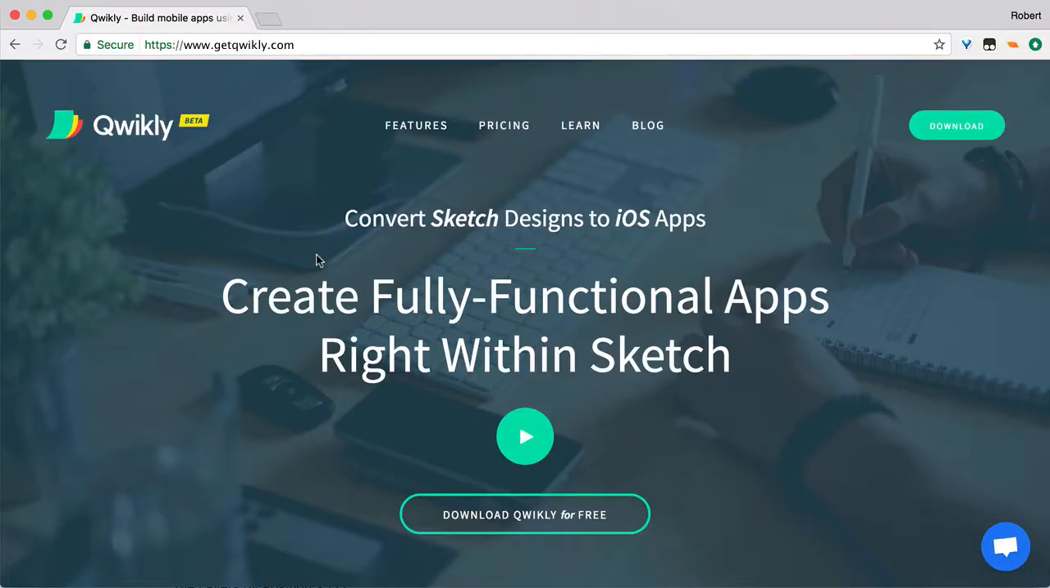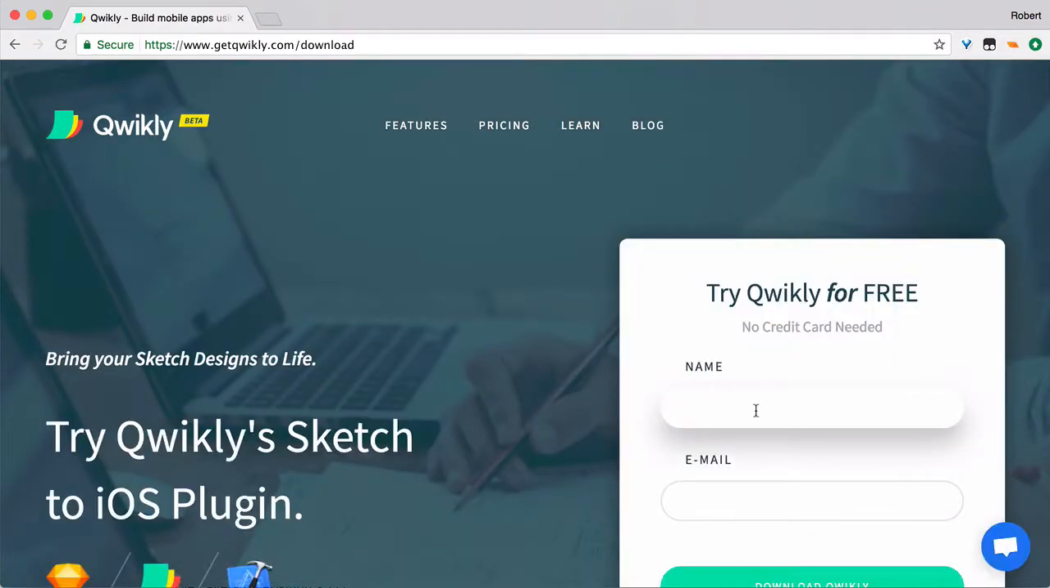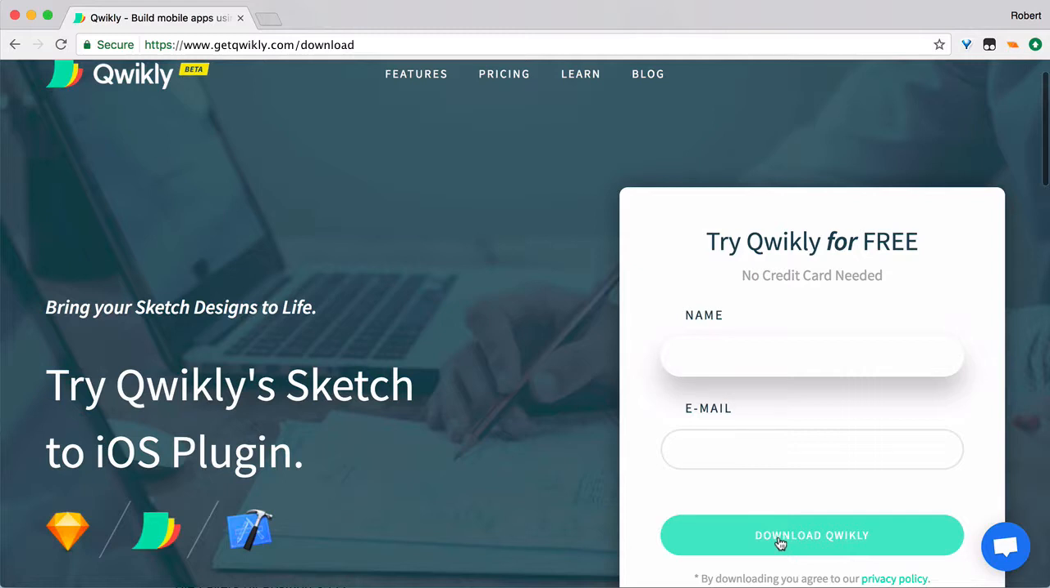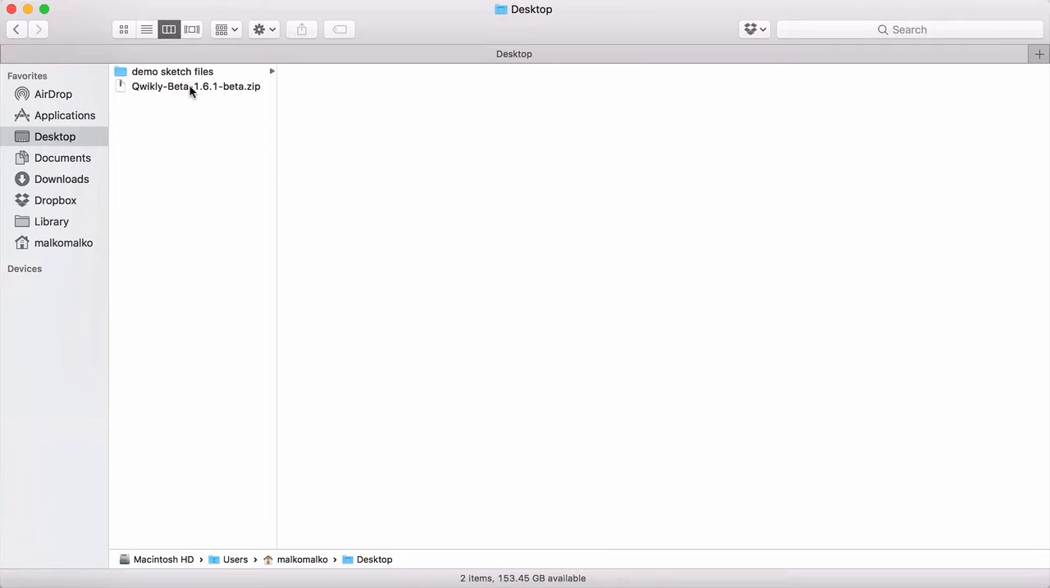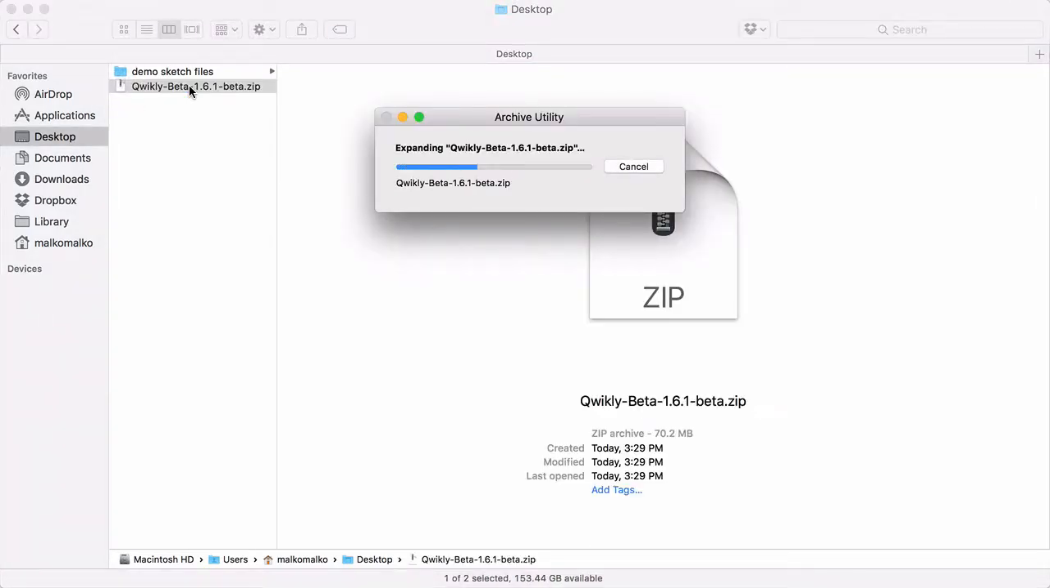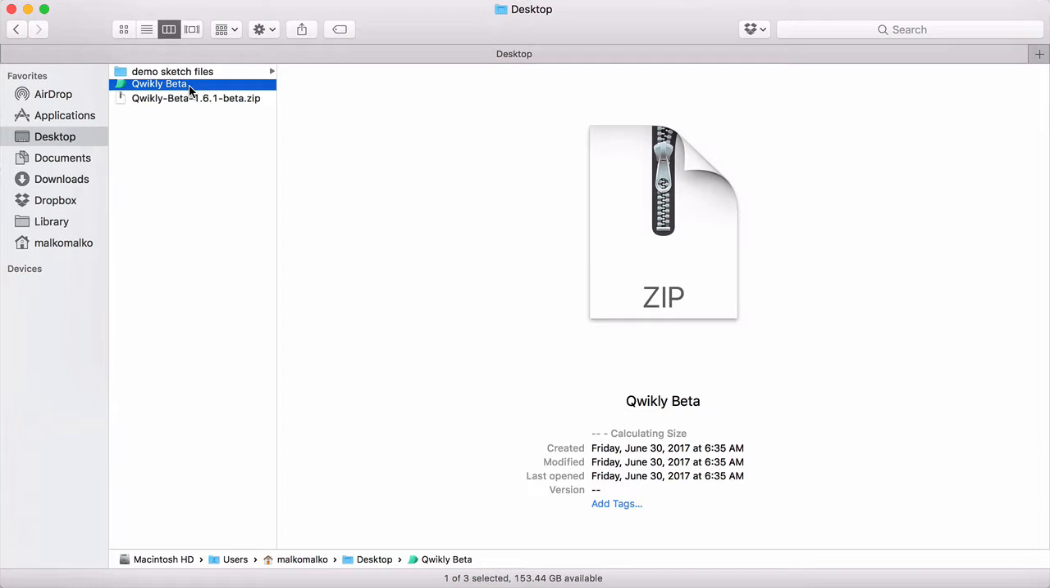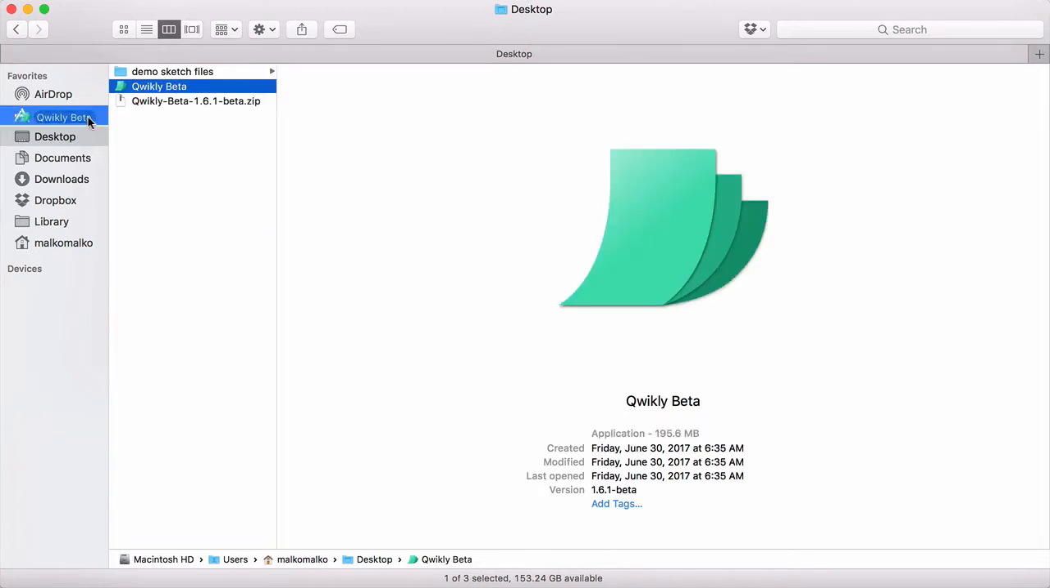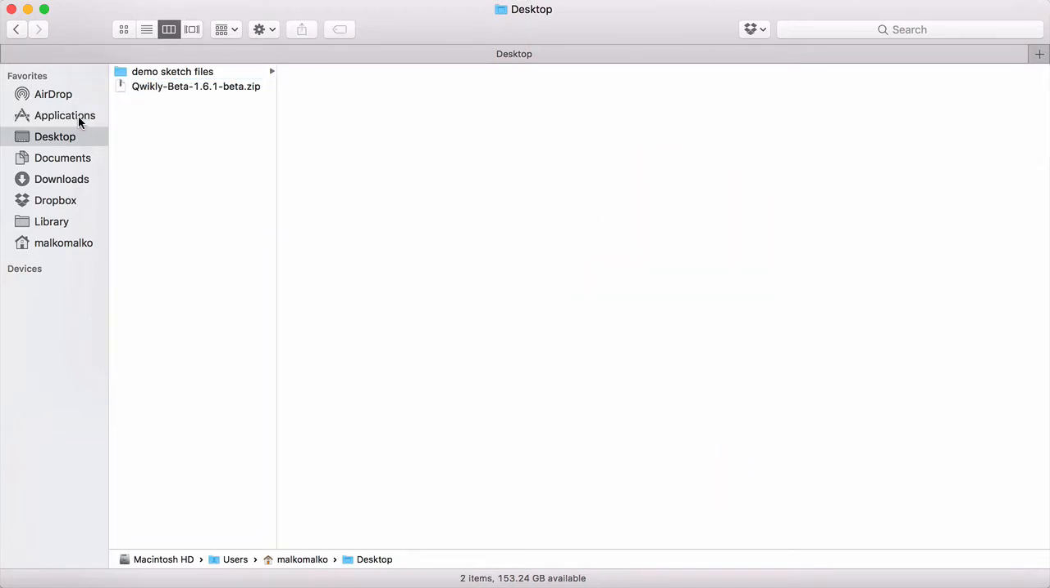Right, first thing, let's get Qwikly downloaded and installed. To do that, come to getqwikly.com, click on any of the download buttons, add in your name and email, and then when you click on the download Qwikly button, it'll download a zip file to your computer. After you've downloaded Qwikly, you'll just want to unarchive it, and then you'll move the Qwikly beta application into the applications folder.